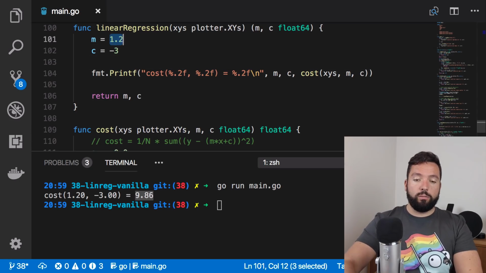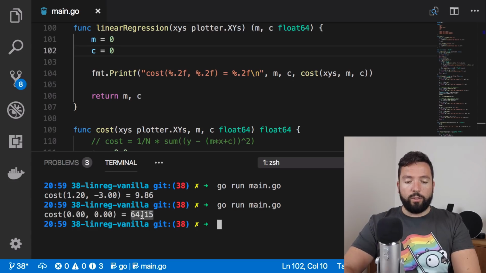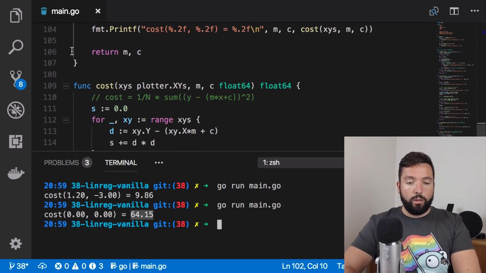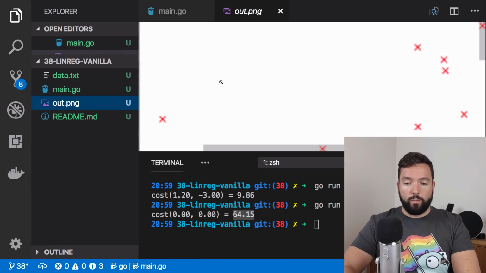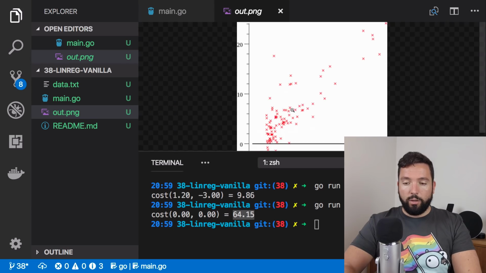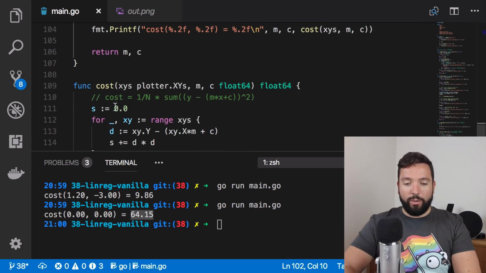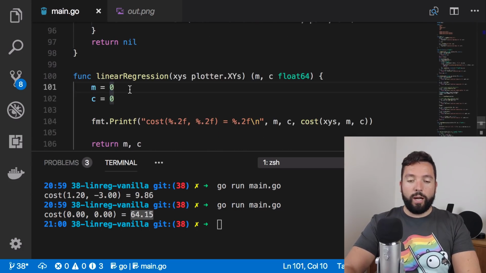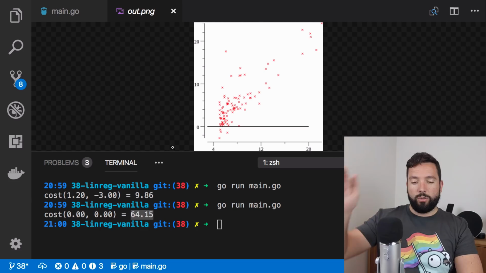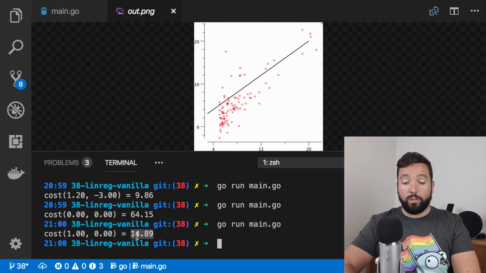What if we do 0, 0? So 0 on both sides. So the value is much higher now, which is interesting. And can we see the difference? Let's see if I'm able to zoom out. There you go. So yeah, we can see the difference. This line doesn't really approximate at all, right? So if we do, let's try m being 1, which means that it will go straight up, if I remember correctly. Now this is a little bit better, and we can see that the cost goes down. So the cost basically represents how well we're doing.